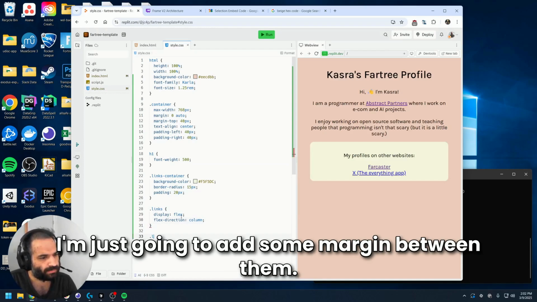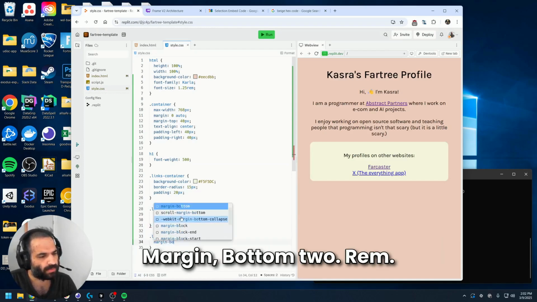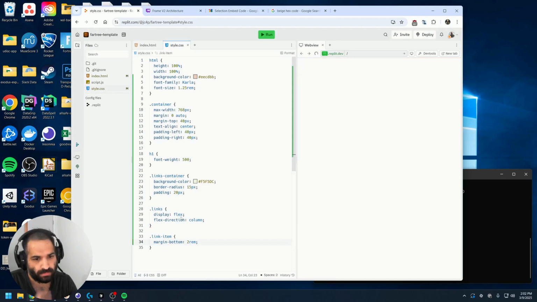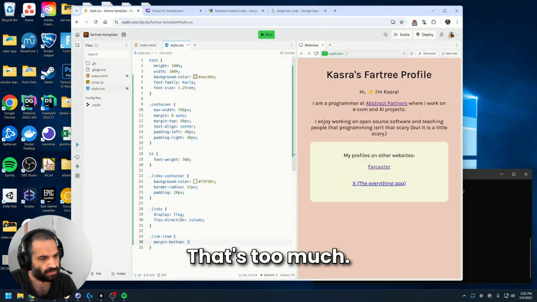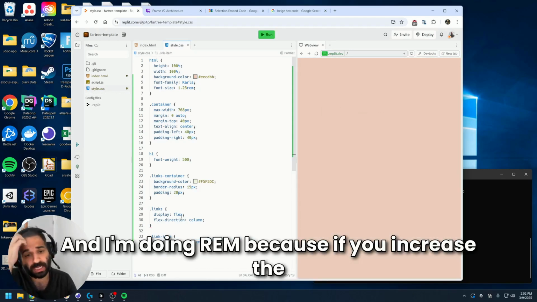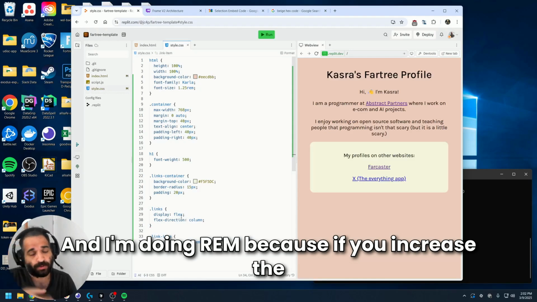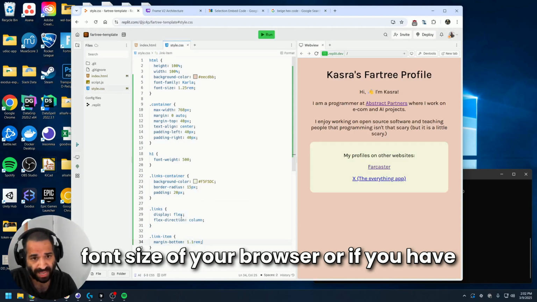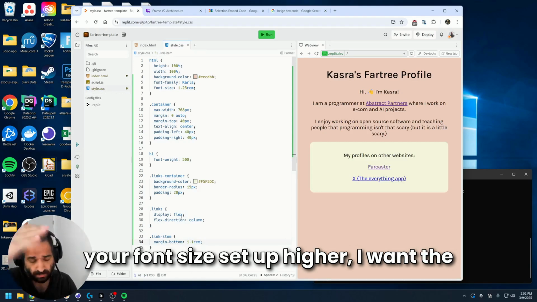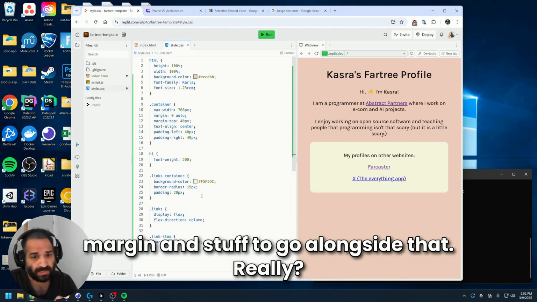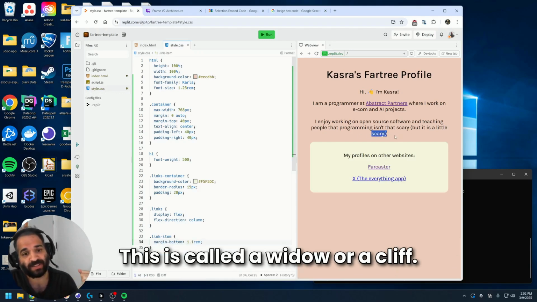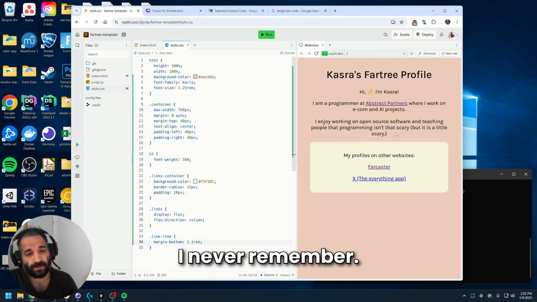Link item. I'm just going to add some margin between them. Margin bottom 2 rem. That's too much. And I'm doing rem because if you increase the font size of your browser, or if you have your font size set up higher, I want the margin and stuff to go alongside that. Really, this is called a widow or a cliff. I never remember. I really don't like this.